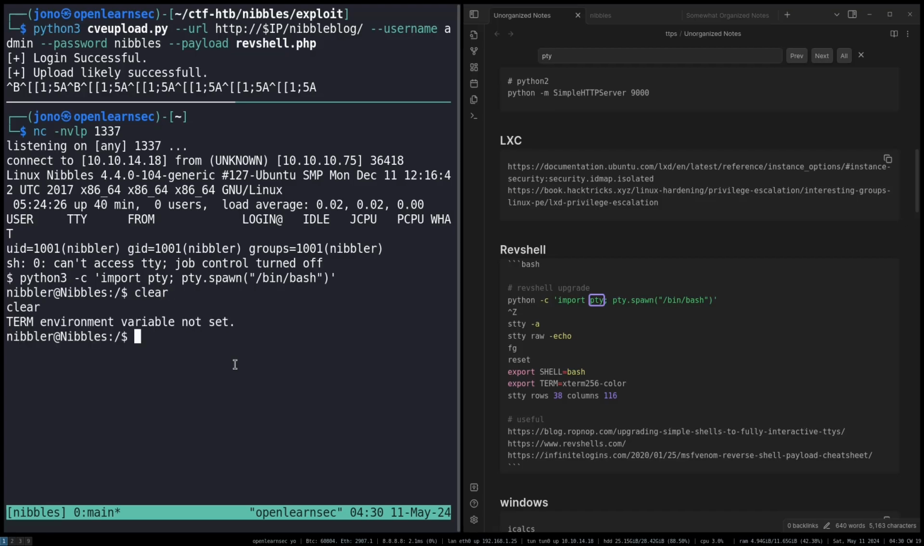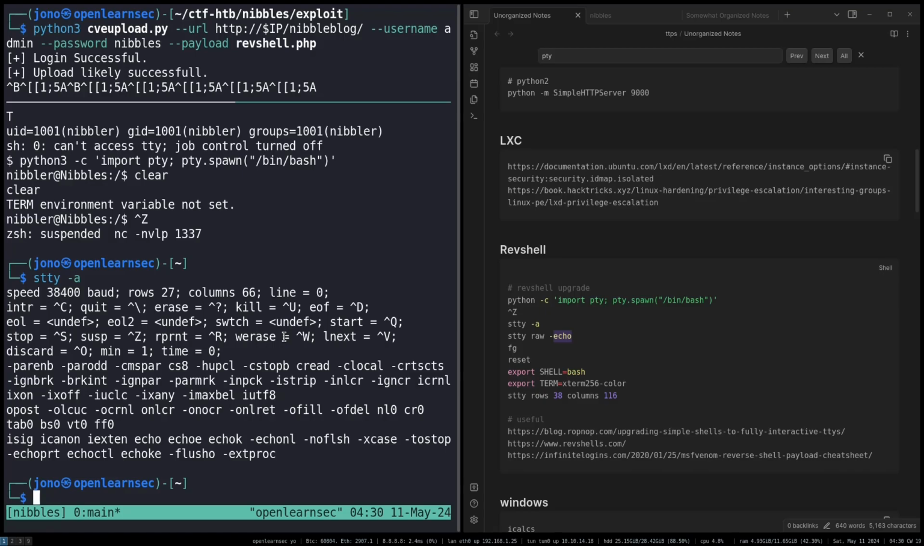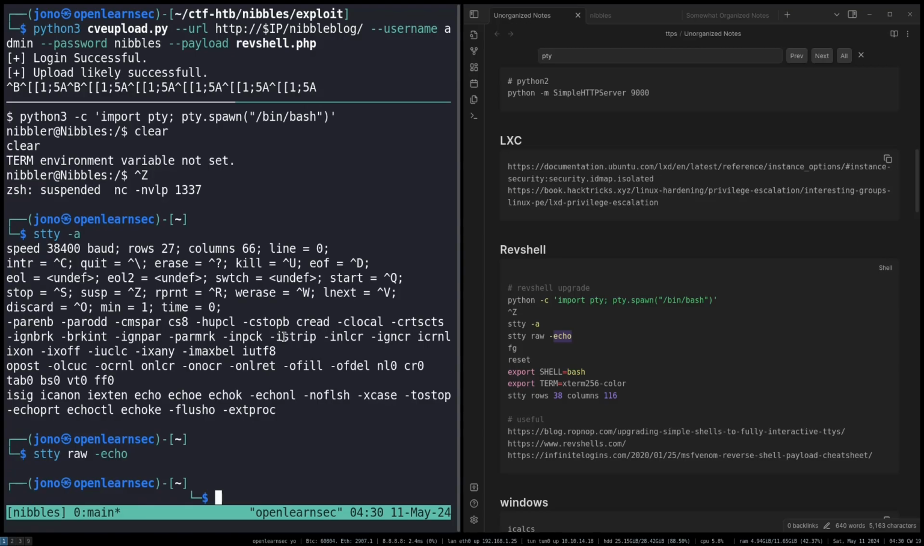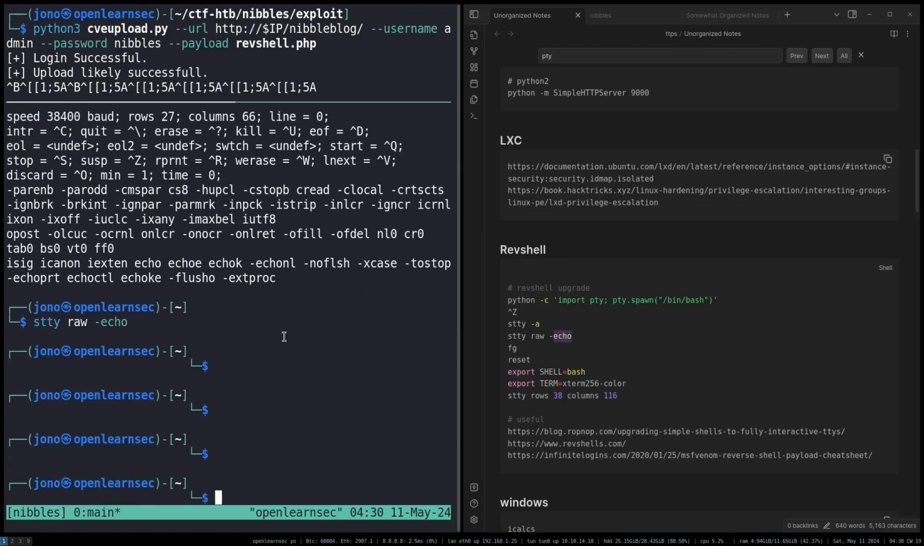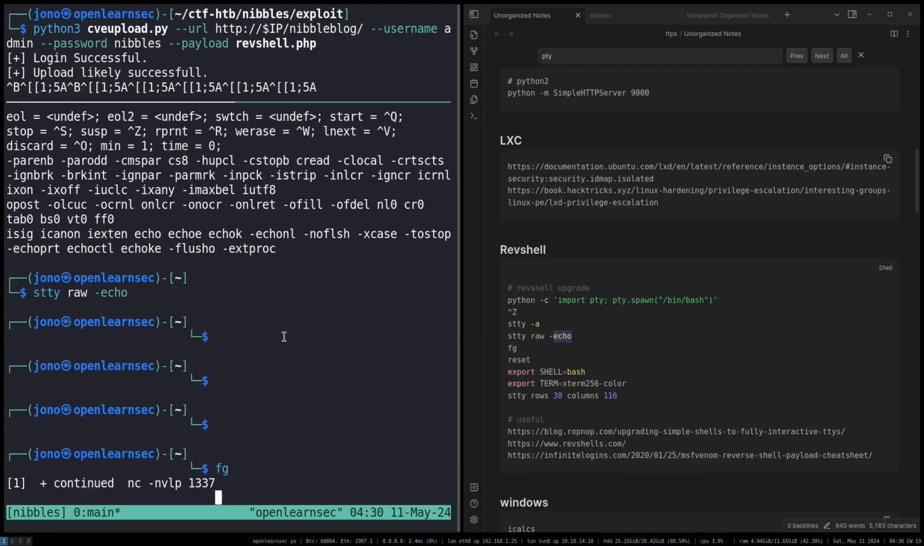So, alright. Let's try the rest of this reverse shell upgrade. So what this needs is you background your session. In your local terminal, you run stty, stty raw -echo. Okay, that kind of screwed things up. Then you do fg, reset.